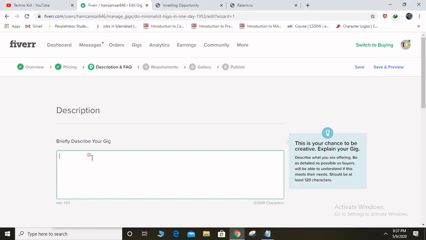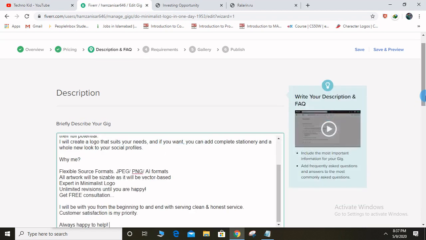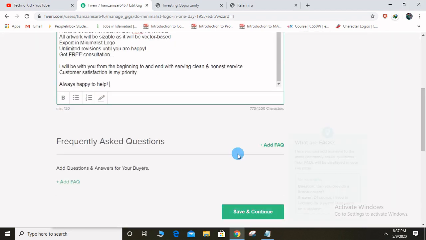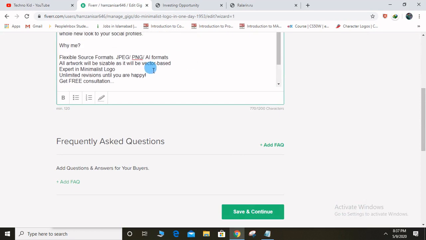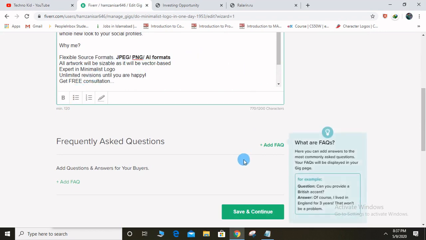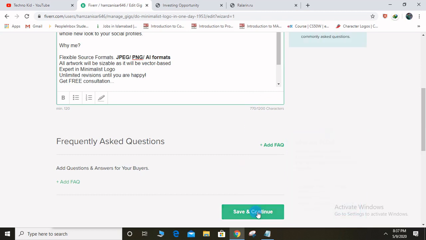So here you can write. After that, in this paragraph you can bold some things to emphasize them. This way it will give a better look to your description. Save and next.